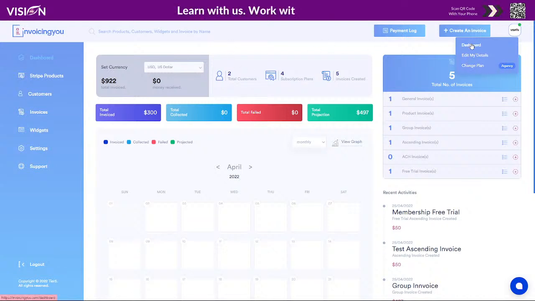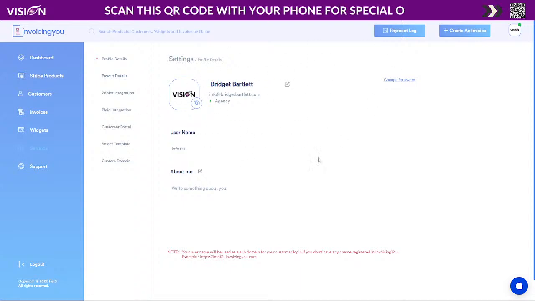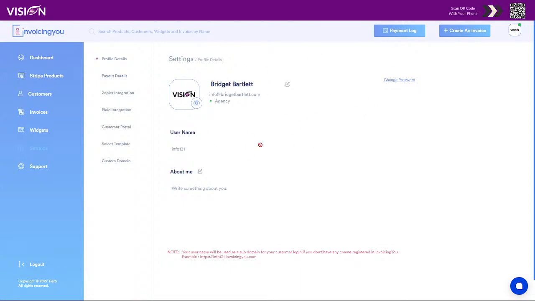The very first thing you want to do is edit my details, where you'll see your profile. This is what's going to show up on your invoices, so make sure you put your logo here and whatever you want to show up in the top left hand corner. This is payout details, and that is where you're going to put your Stripe information. If you click here for Zapier, you'll also see the Zapier invite link and your API.